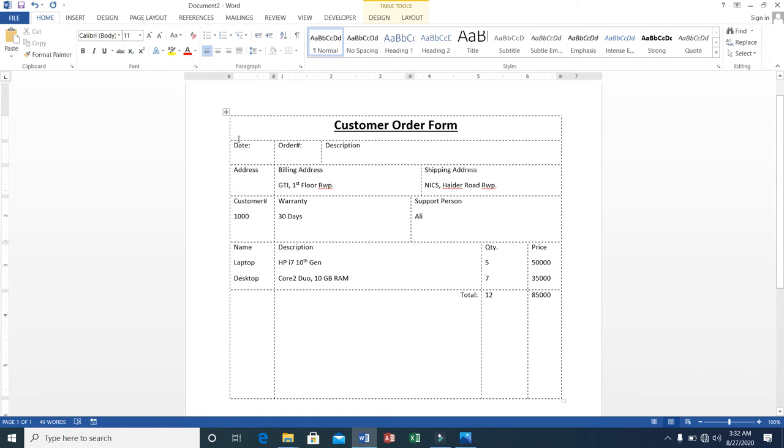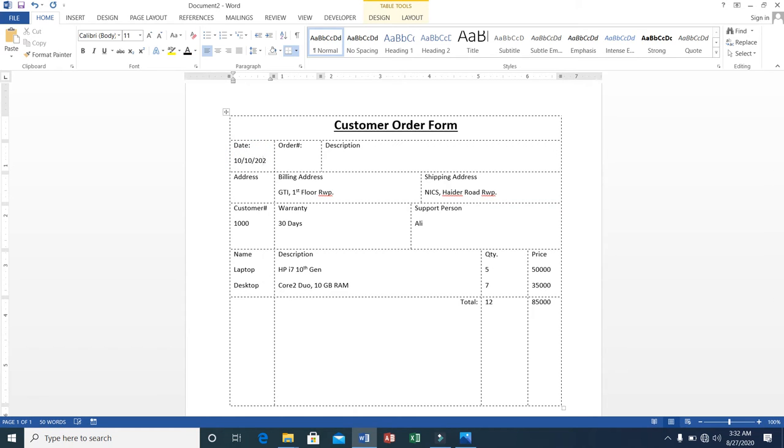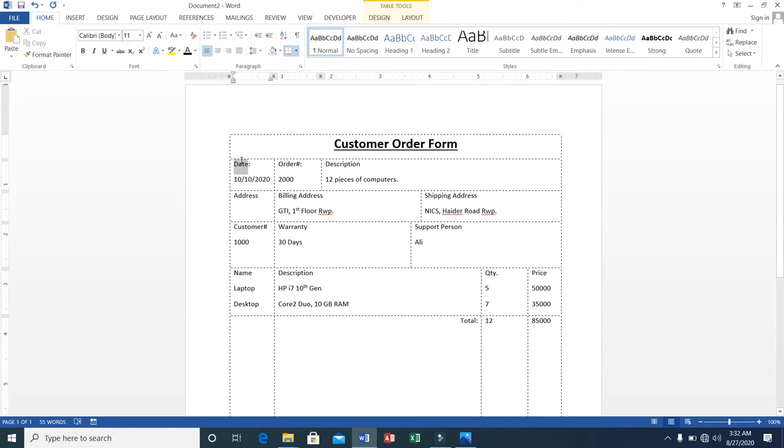And this should be the date. There should be a date, for example 10/10/2020. Order number is, for example, 2000, and description is 12 pieces of computers. This is description, and I should make these bold. This order number should be bold. I should select only this line and make it bold, and description is bold.